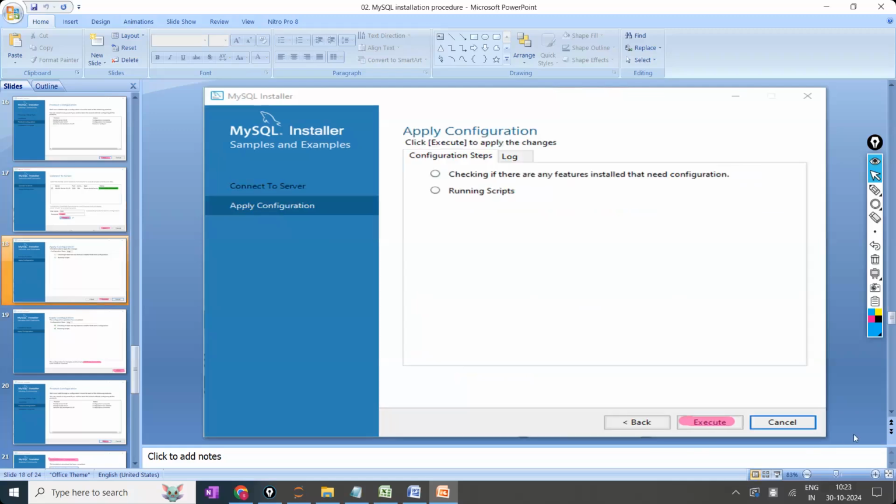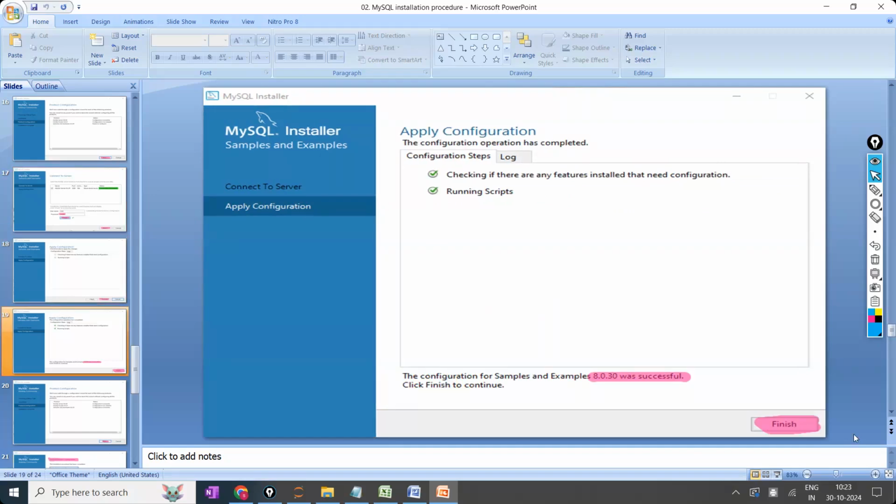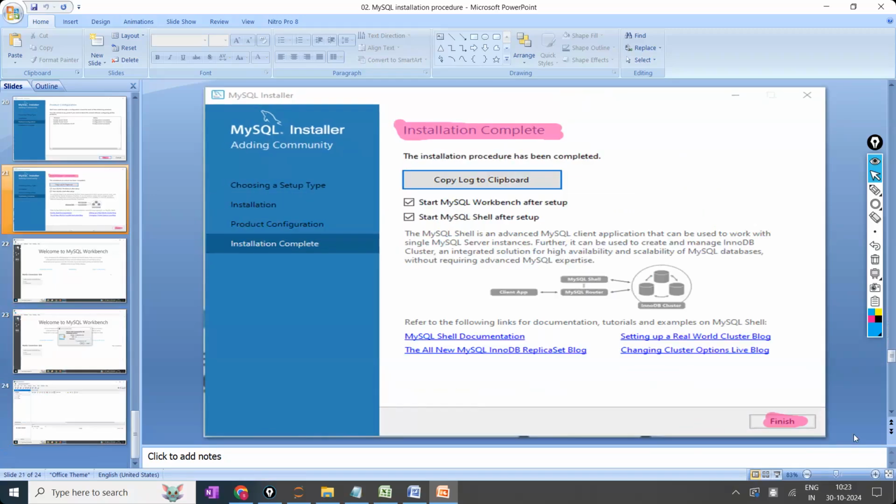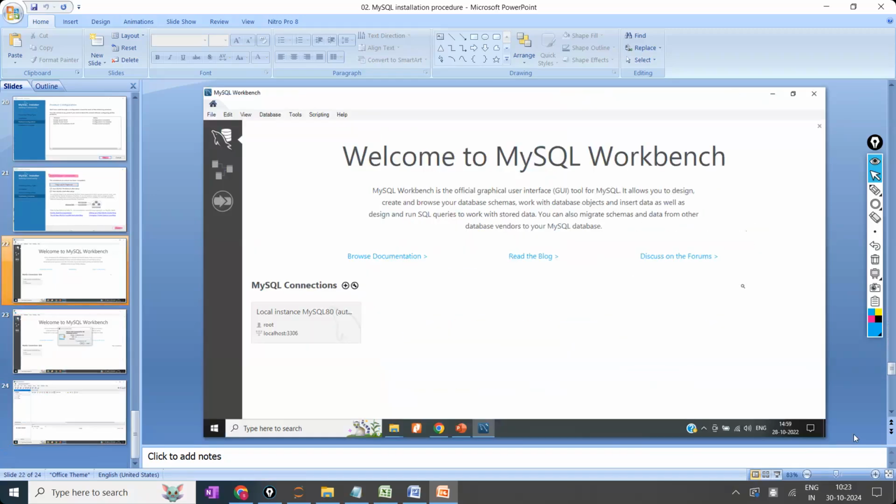And once you click on next, execute. Okay, you have to click on execute and finish. Again, next, finish. And finally, you have to get the screen like this. Till that, you have to go. Then it is finally finished. Is the point clear, guys?